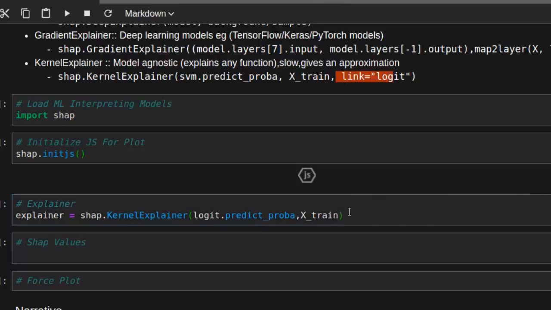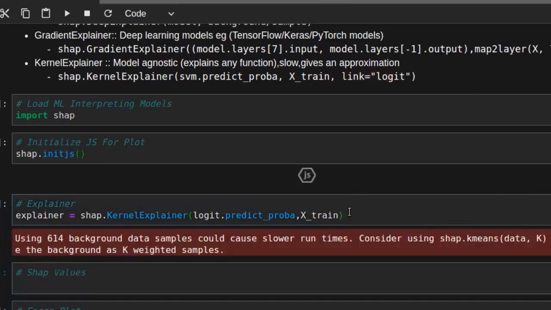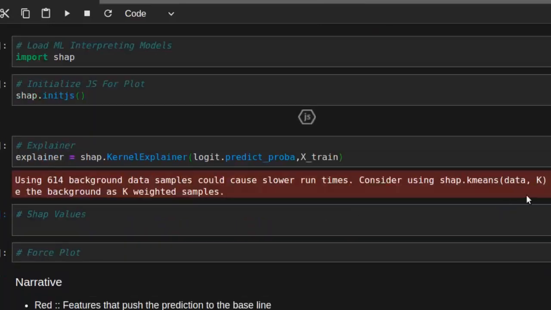Perfect. So this is what we are going to be using, right? So we don't need to set the logic. You can set it, it's optional. Okay, so now it's going to take some time. Perfect. So that's about it. Most of the time when you are doing it, it's going to tell us to summarize it with k-means. So you can also do that with the k-means to summarize it, right?